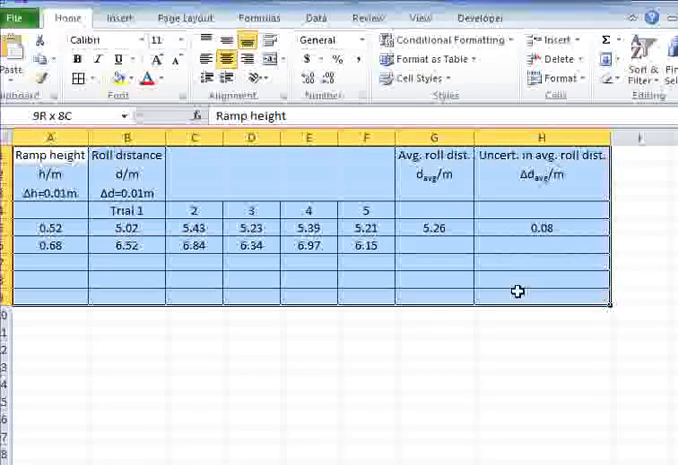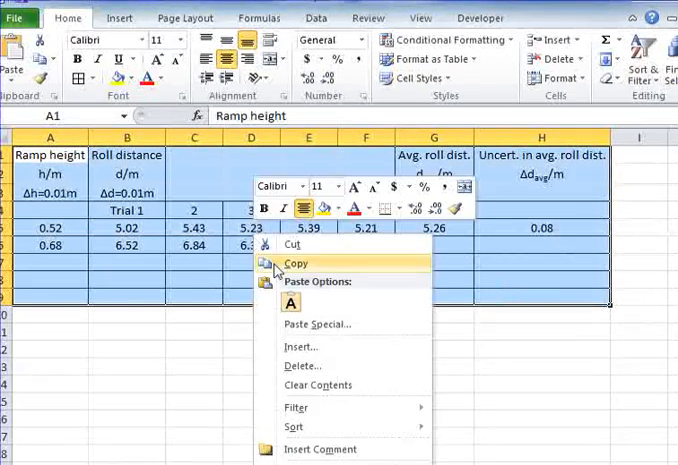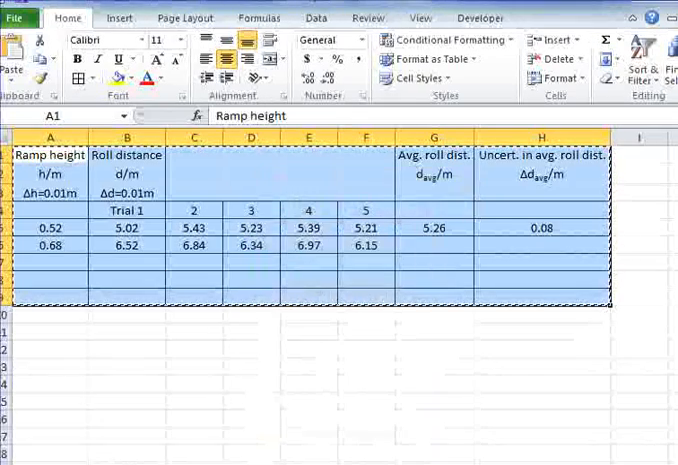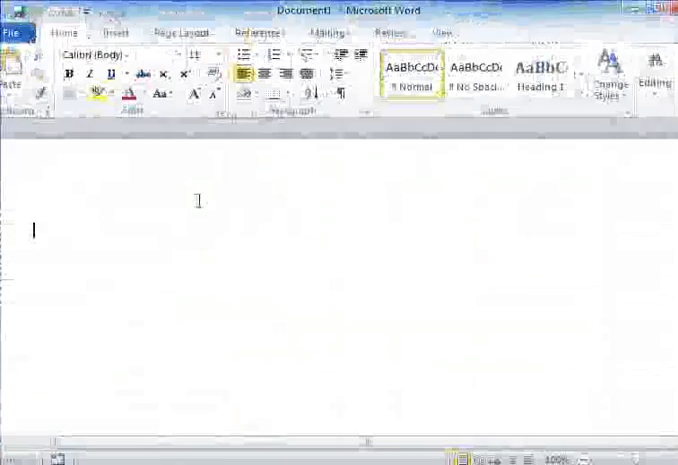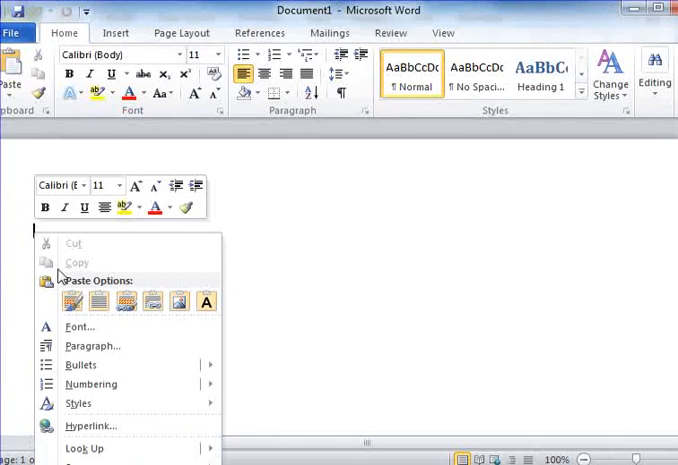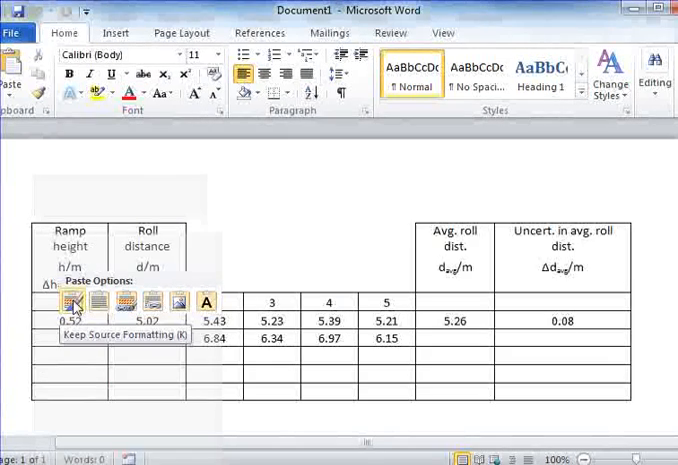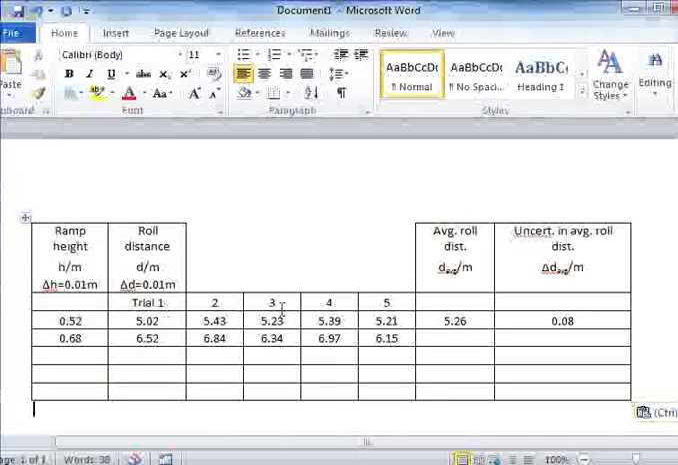Now let's drag select, right click copy. We'll open Microsoft Word and right click paste, and we'll choose that first option, keep source formatting, like so.